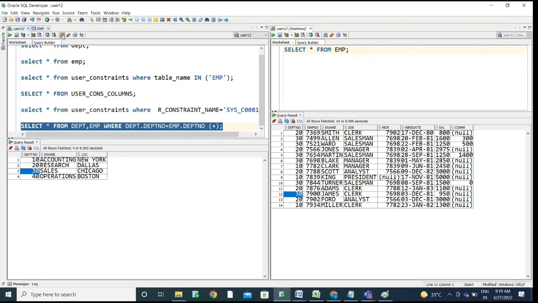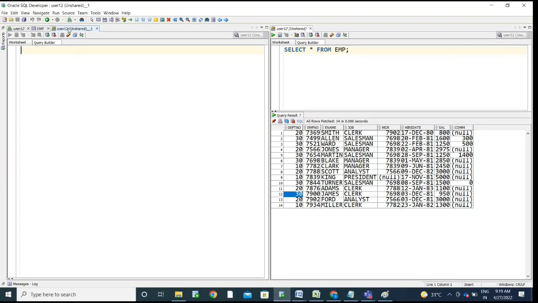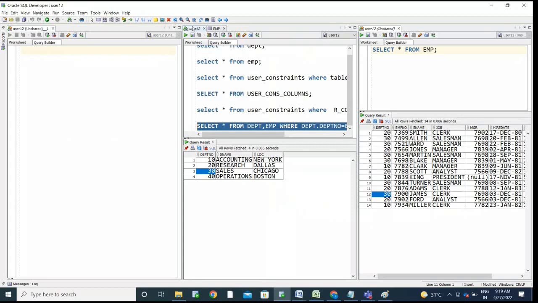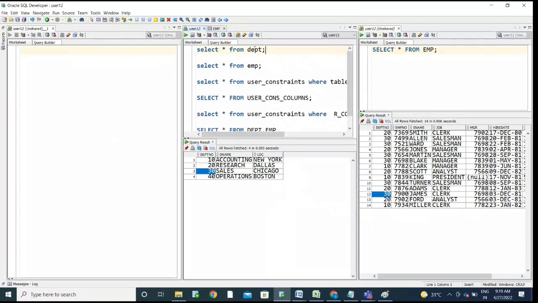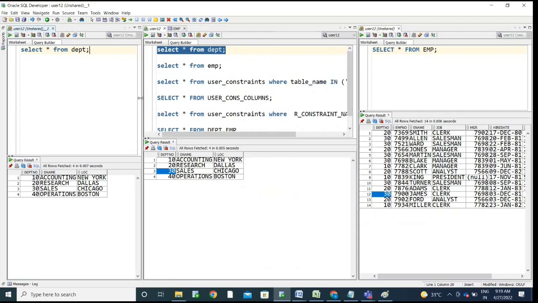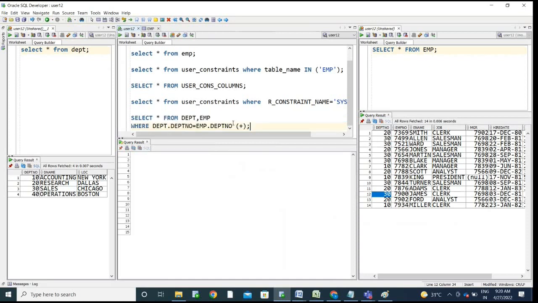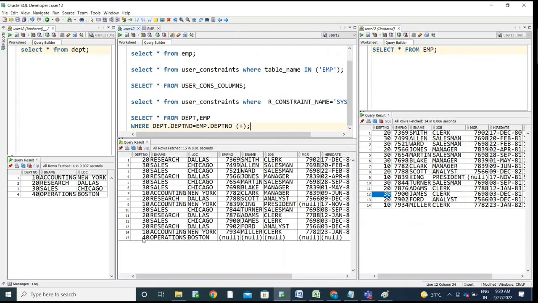See the results. Now I'm writing the left outer join. See, we are getting 15 records. Actually, we have 14 employees, but now you are getting 15 records, not 15 employees.